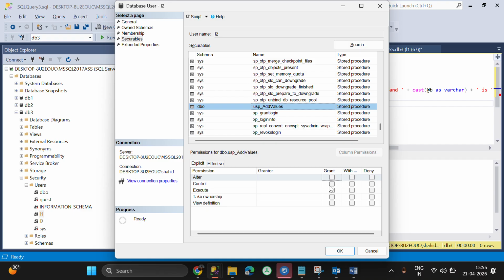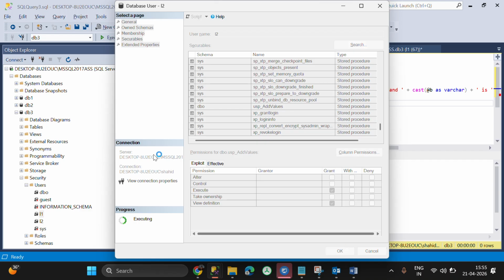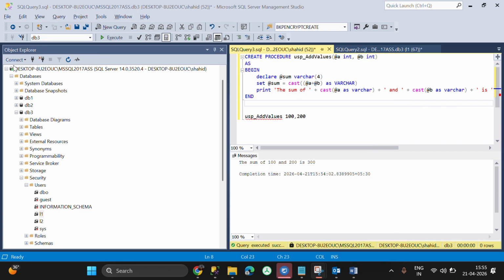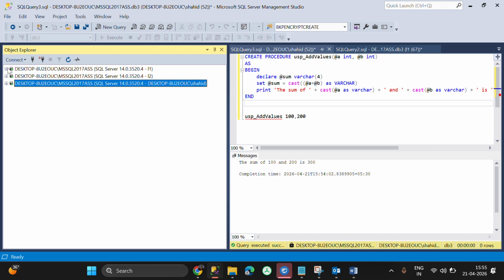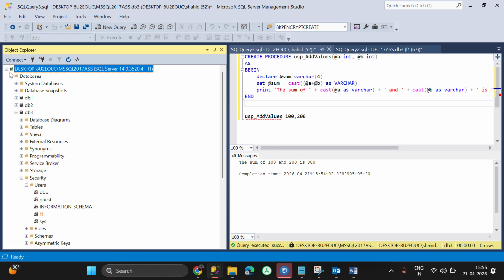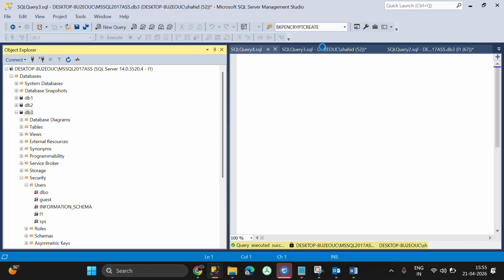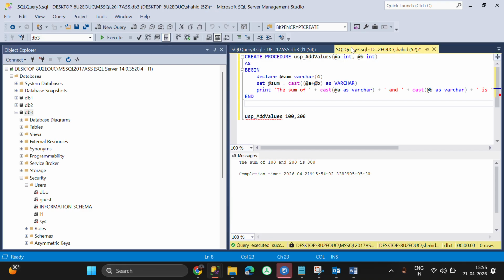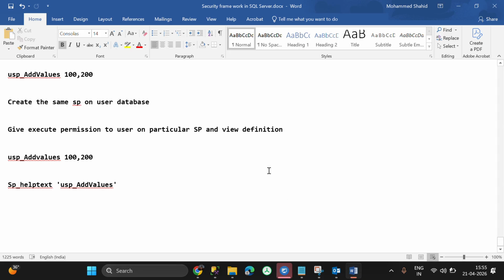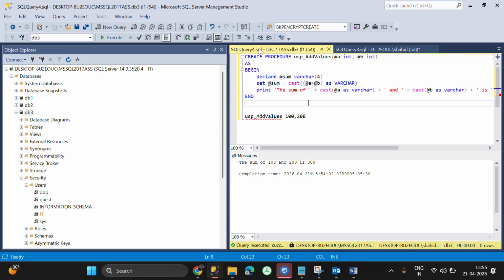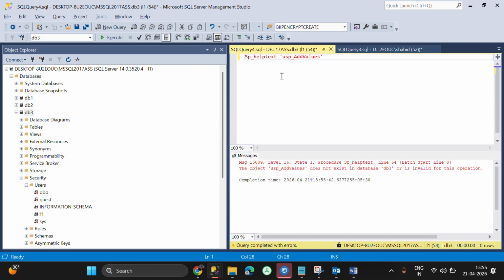Here, execute and view definition permission. If I click OK, then L1 has the execute and view definition permission. So I can right click, new query. If we execute this query, this is the view definition. What that code is, you will get to know.